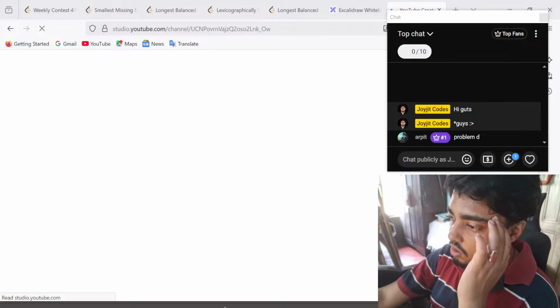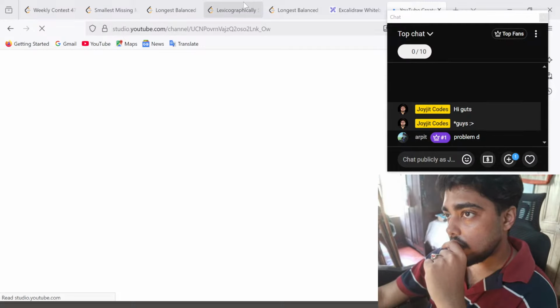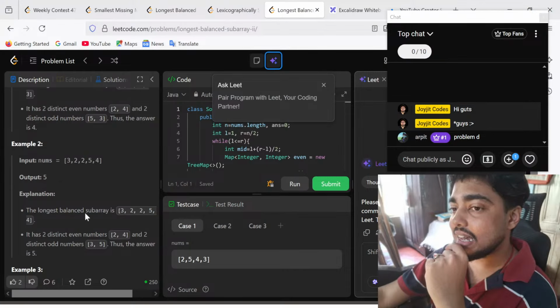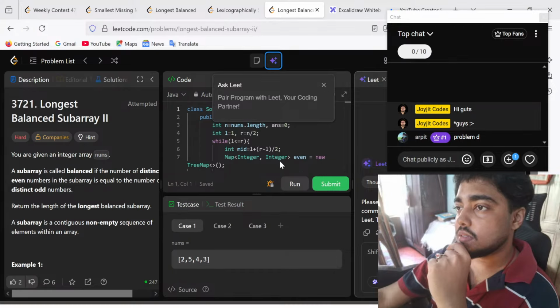Problem D, I couldn't do problem D. I've done till C only. I was looking into problem D, but from the hints that I am seeing, I don't think I was doing it the right way. Okay.